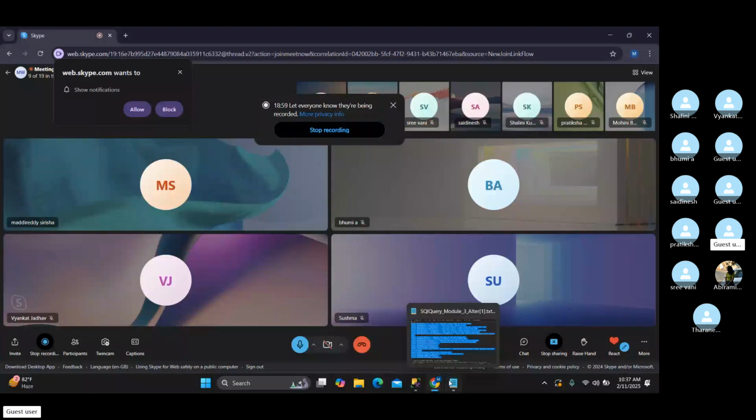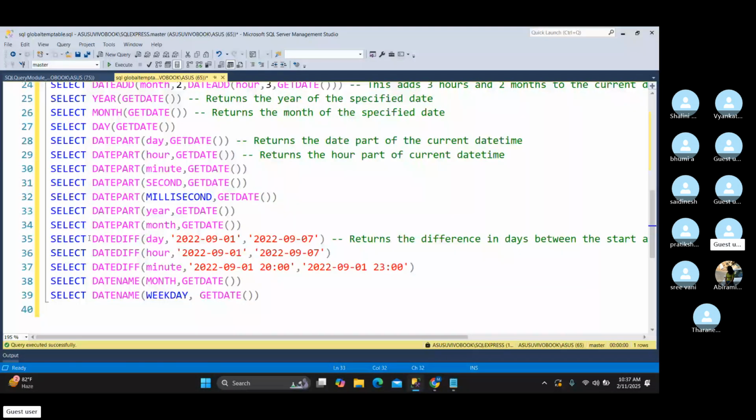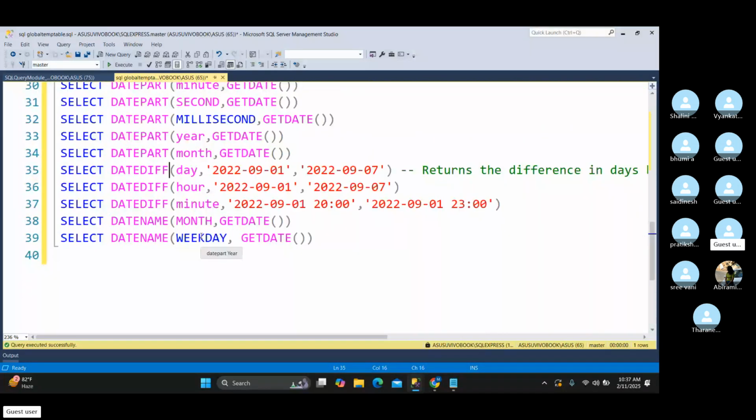Okay, let's jump here. The next function is date difference. As its name indicates, it is used to find the difference between two dates. So if you want to find the date difference, how many dates do we need to pass? Two, right? To find the difference, we need to pass two dates. So let's use the date difference function.